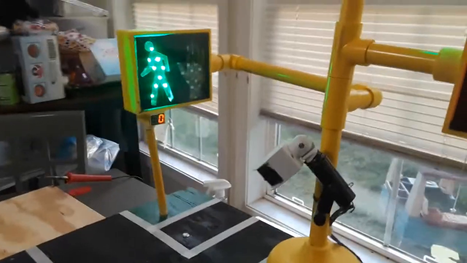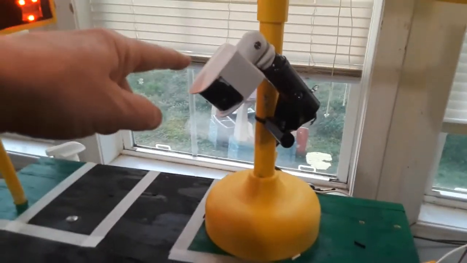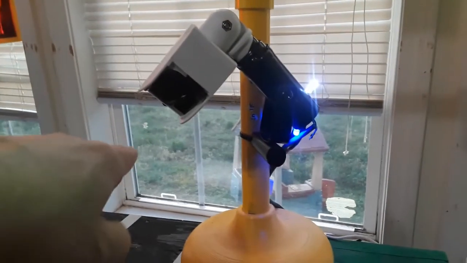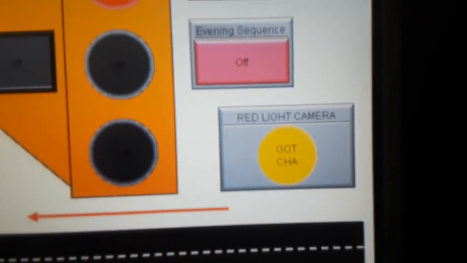One of the other features we have is the simulated camera that catches people that run the red light. So now that the red light's on, you see a blue light on that says it's activated. If a car tries to speed past, the light comes on indicating that it got you. And also on the HMI it says gotcha. I don't know if you can see that or not.